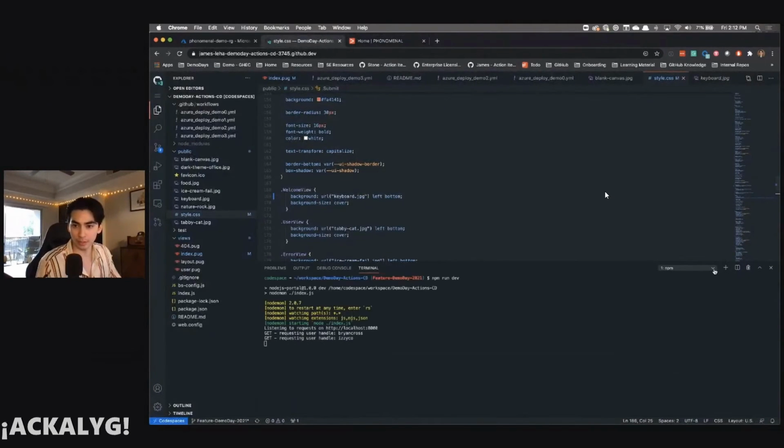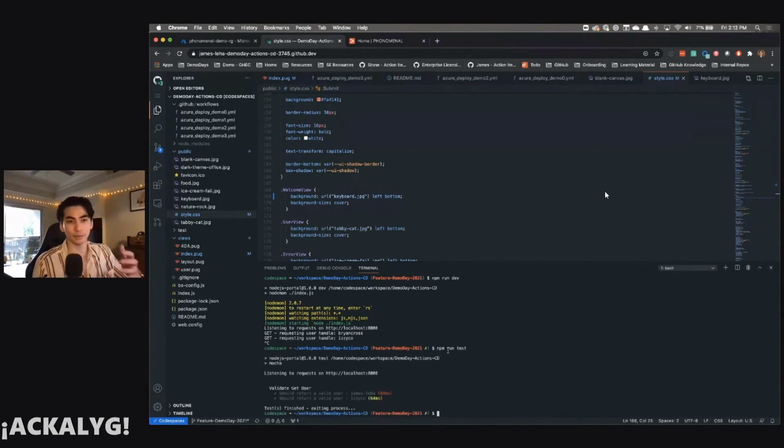So let's go back here, see we made some changes. Let me quit out of the localhost. Let me just run my test real quick. Once again, as you're probably seeing, this is exactly what I do in VS Code every single day, except now it's intrinsically tied to my GitHub repository.